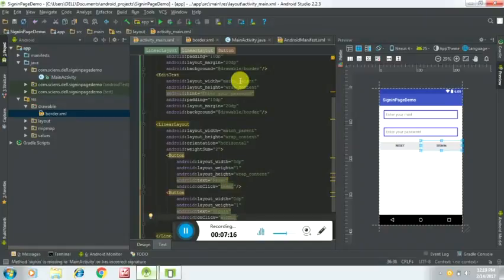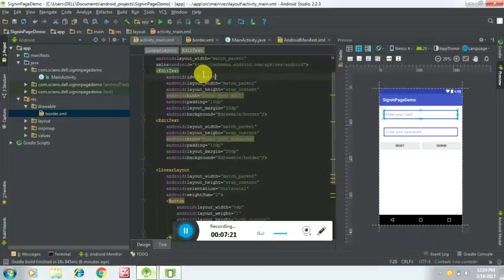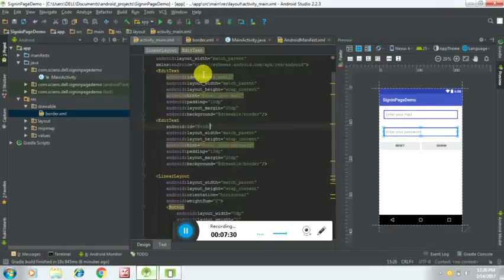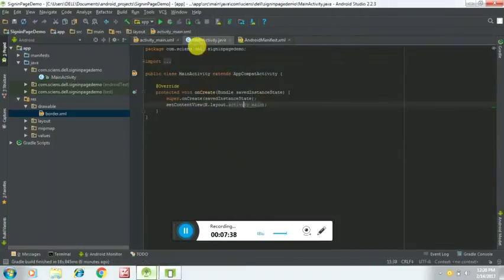And create an ID for this one also. ID et email. ID et password. Okay, now go to the activity or Java file. Now declare those text fields: private EditText. You should declare and initialize it so that you can use it. et email, et password. How do you initialize?